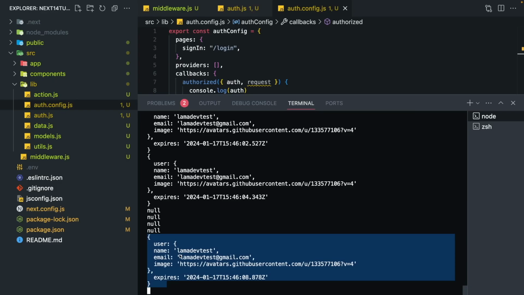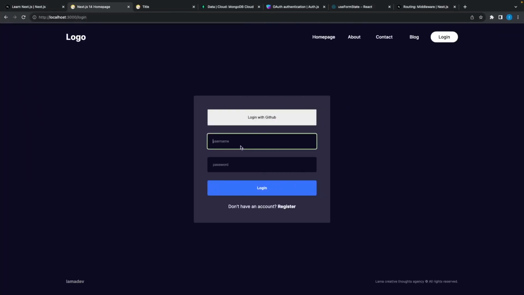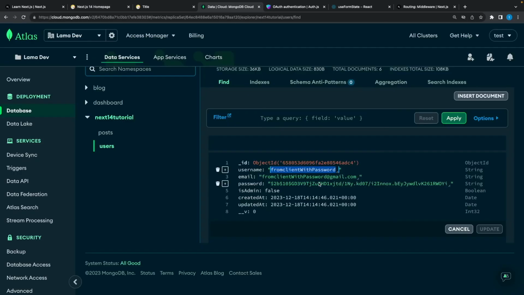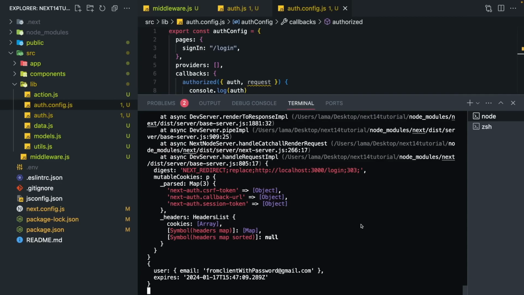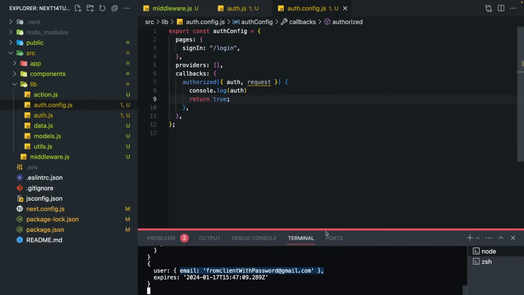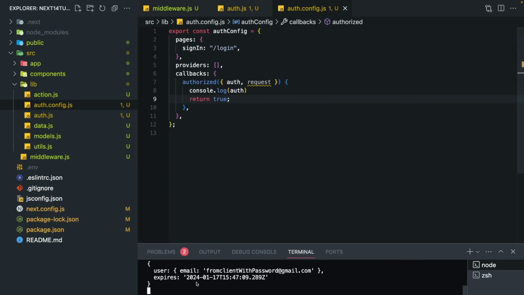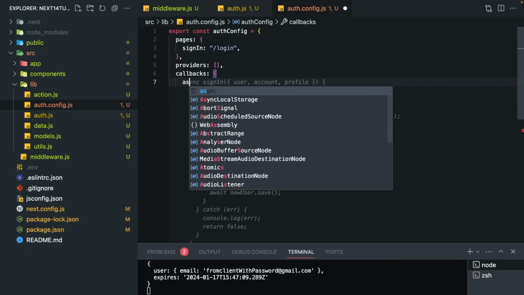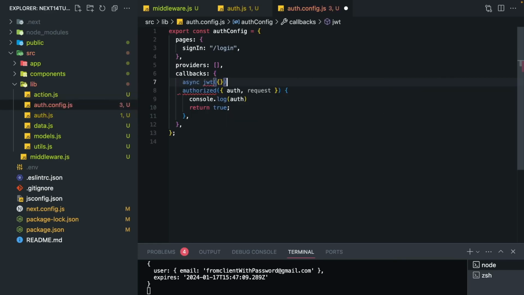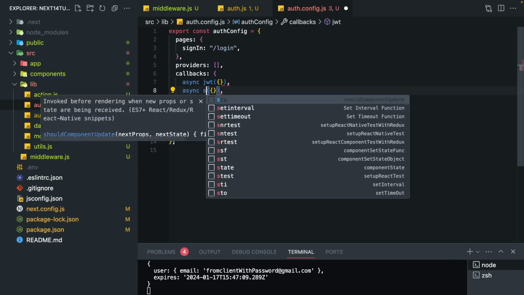And if you log in with the user credentials, what was the name? Let's copy. 126, login. And right now it includes only our email. We don't have username. We don't have isAdmin. To prevent this, we should add the user information inside this session. To do that, we are going to need two more functions here. I know it's a little bit complicated, but this is how it works. The first one will be async jwt, and the second one will be async session.